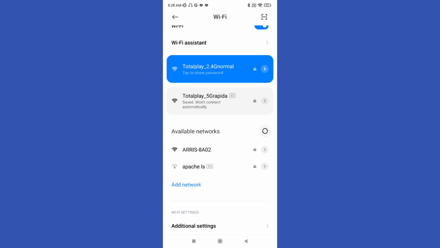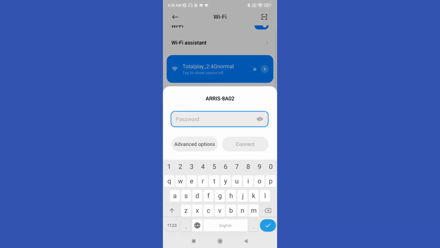So for example, if you want to connect to this one, you have to click on the network and then you have to add the password. For example, if the password is this one, I don't have the password here, but that is the password, you have to connect, okay? And then you can connect to this Wi-Fi, but remember that the password has to be correct, because if not, well, you can't join this network.